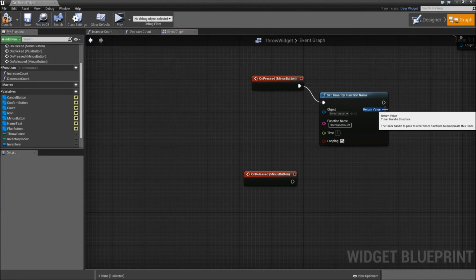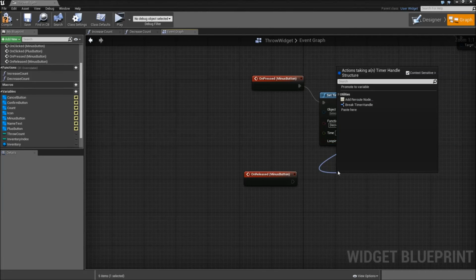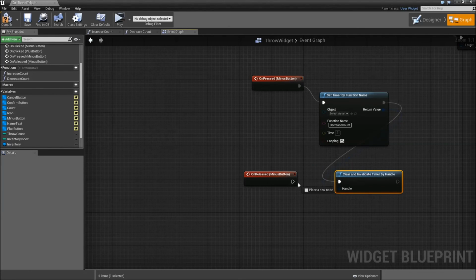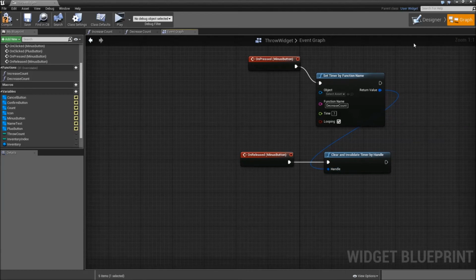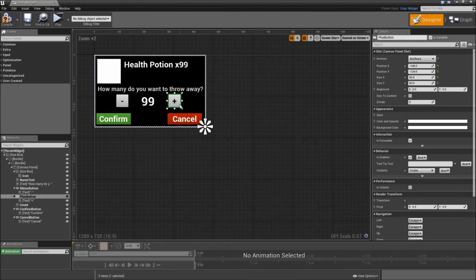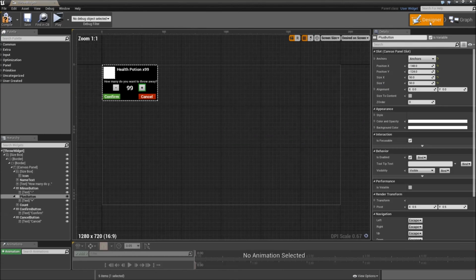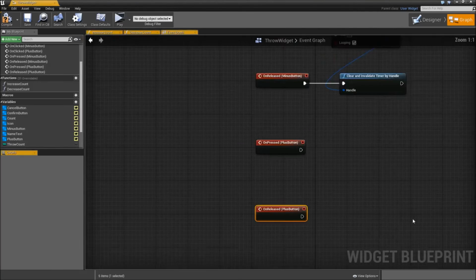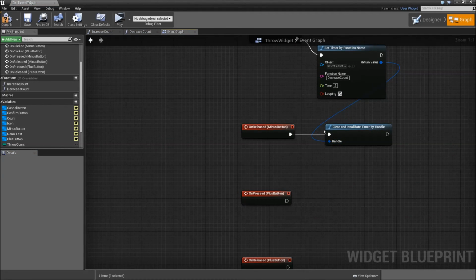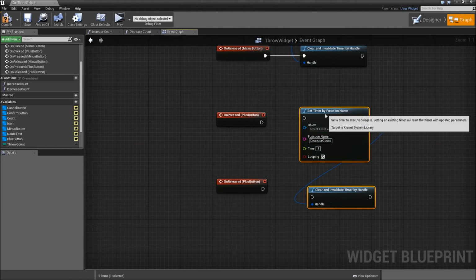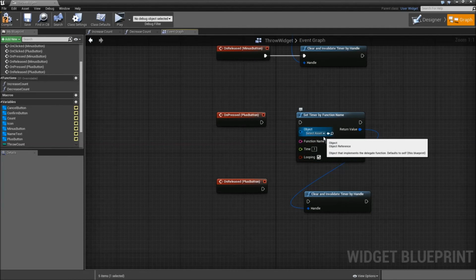For our release, grab the return value of our timer and search for clear and invalidate timer by handle. Connect that to the onReleased minus button and remove this path here. Same thing for the plus button. Add an event for onPressed, add an event for onReleased. This time we'll do the same thing as on our minus button, but this time our function name will be increase count.